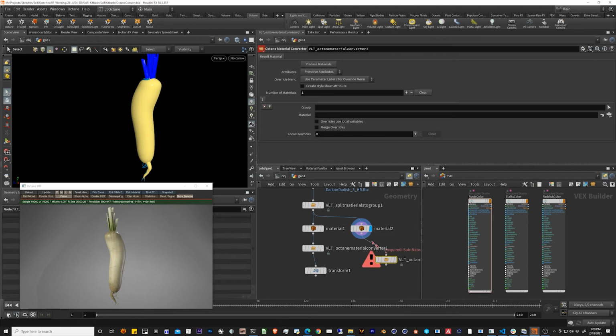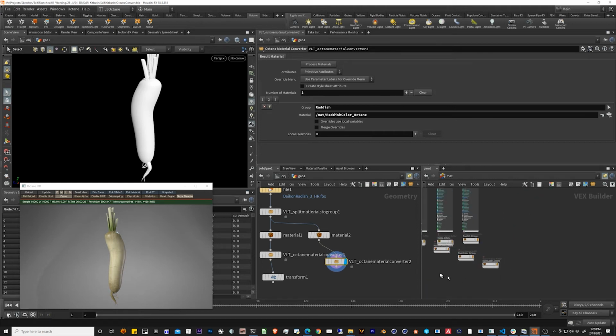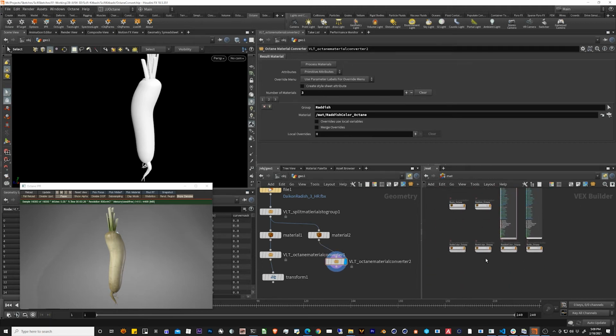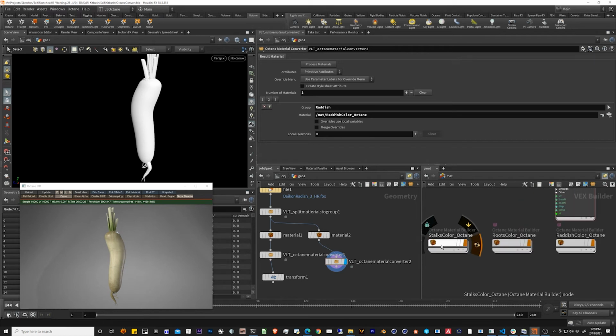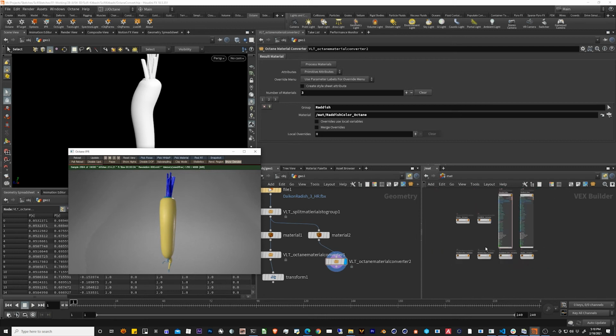Pull up a new Octane Material Converter node. Just like before, just hit Process Materials, and it auto applies them and creates them. And there they are, the new stocks color, roots color, radish color. And if we just update the IPR, there we have it. The color has been applied.